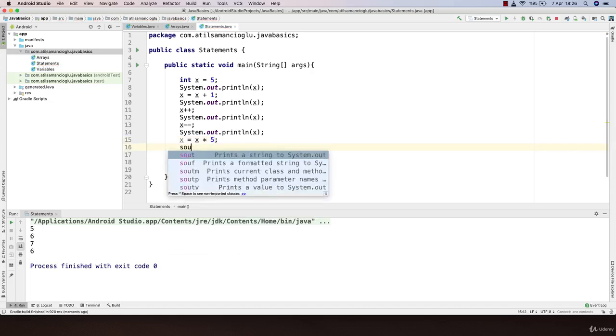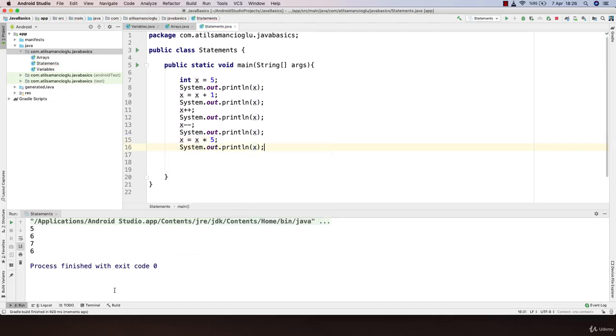So let me do something like this. x is x multiplied by 5. Do we get the result? Yep, we get the result. So it multiplied 6 by 5 and the current value of x is 30. So these are some basic operands of mathematics in Java.